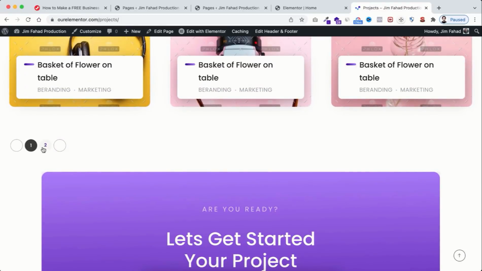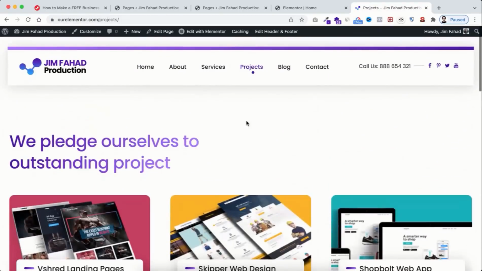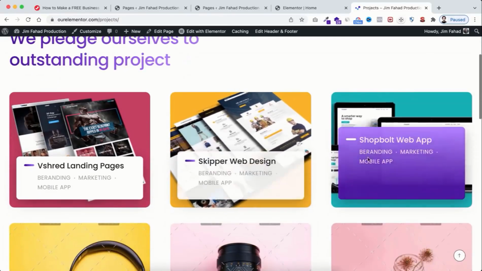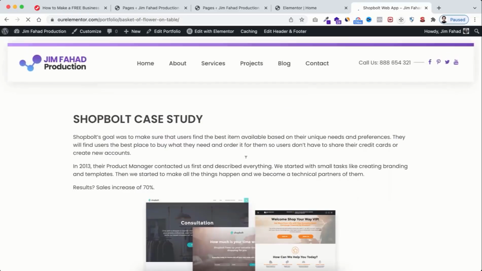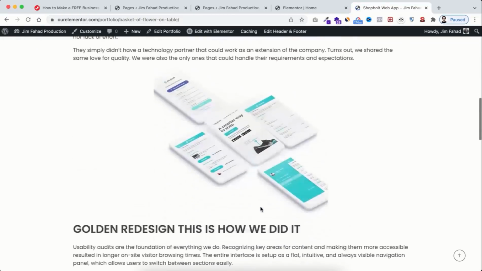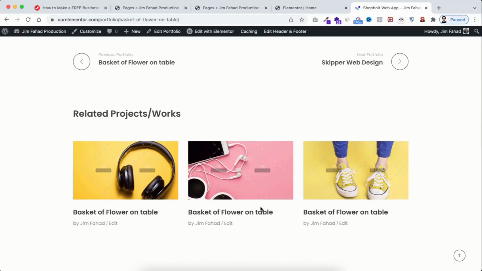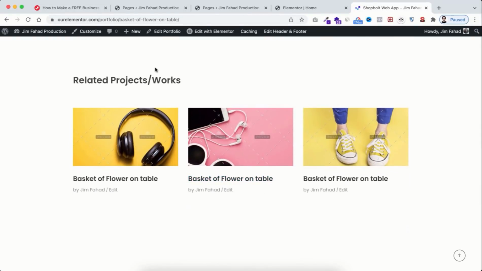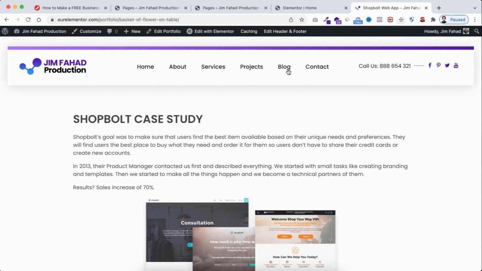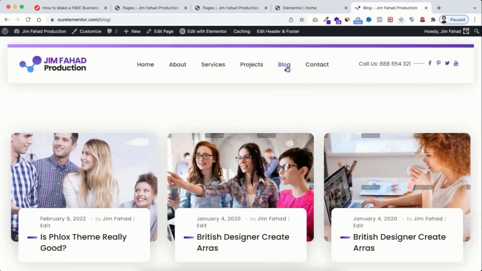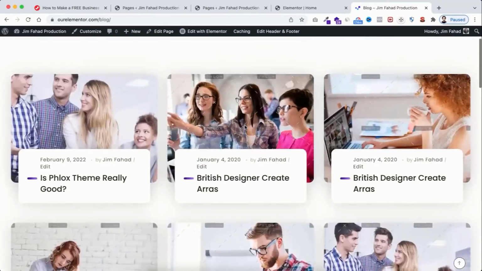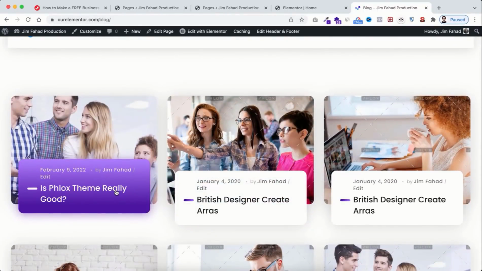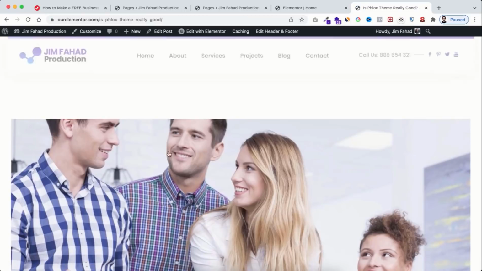We already have seen those are working perfectly, and if we select any single project or single portfolio, that takes us to the single case study page. Here we can see everything is showing nicely. Also here we can see some related projects or works. Alright, let's now go to top and go to our blog page. Here everything looks perfect. Also we can see the pagination here, and if we go inside of any single blog post page, that also looks great.